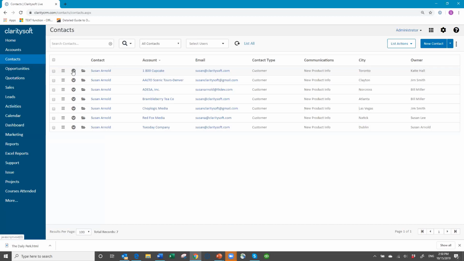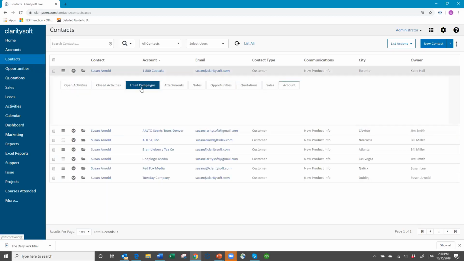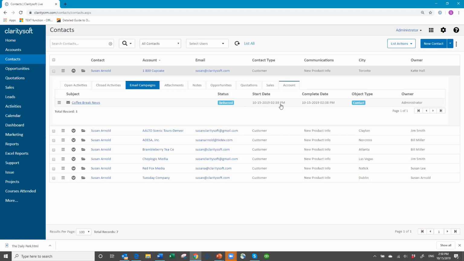Now what I want to do is see, so our email campaigns tab now has updated itself. So there's the coffee break news that was delivered today. Okay. And the owner was the administrator who sent it out. So each one of these contacts will have that email under their email campaign tab. So this is strictly for marketing emails that are sent out. So any user in the system then can see what email campaigns were sent to any person in the database.